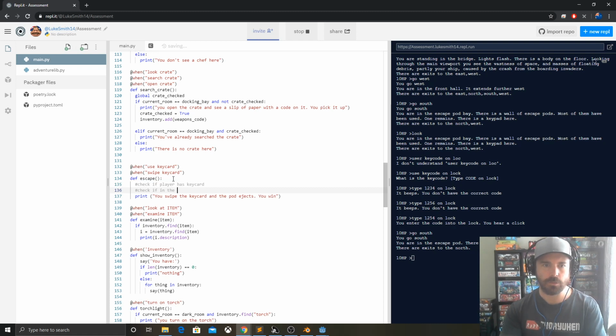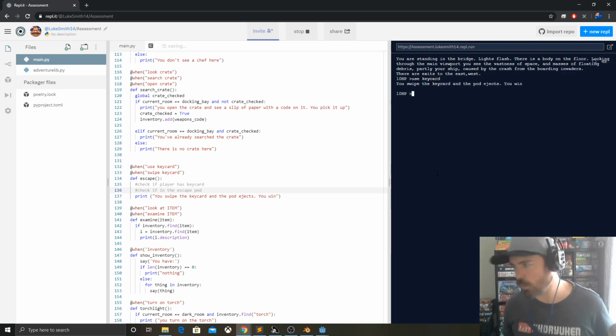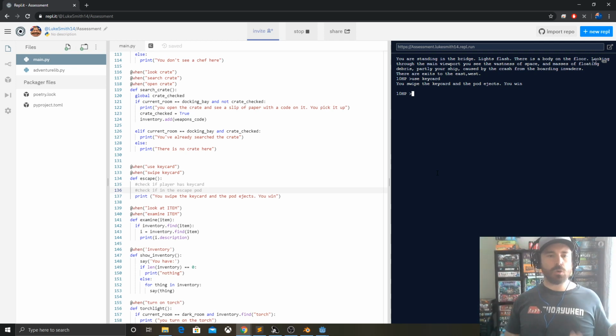check if in the escape pod, and I can do all that in one line because currently, if I just do this and run the program, type use key card, you swipe the key card and the pod ejects, you win. Okay, so I need to make sure that I check what's going on.